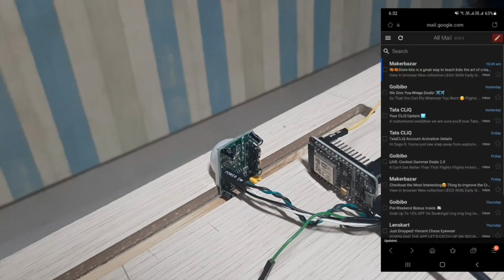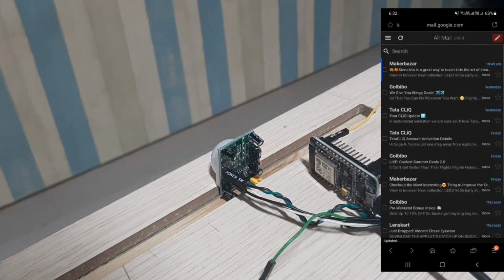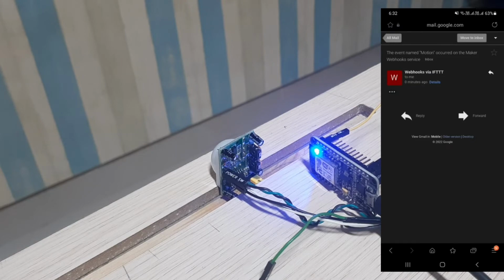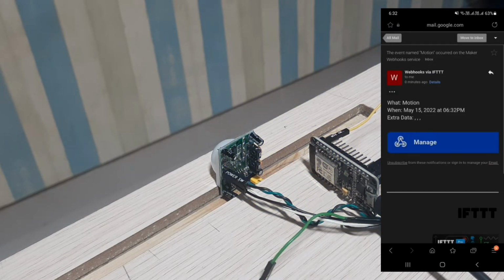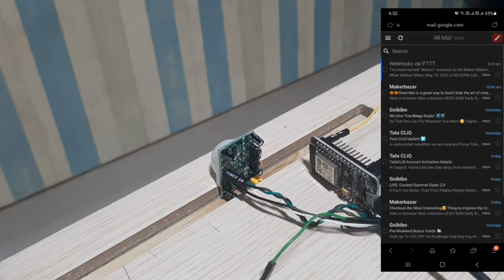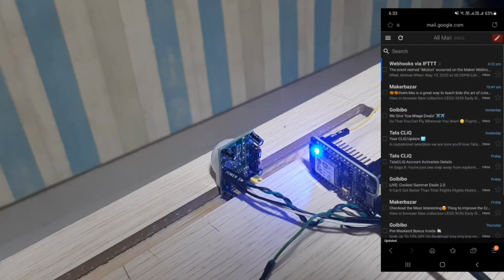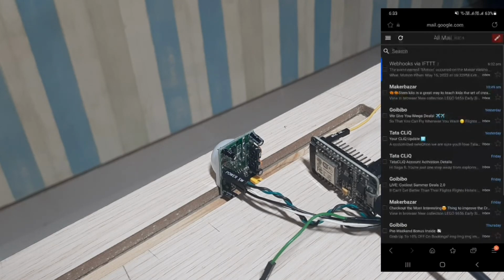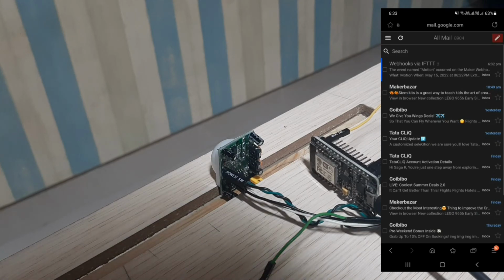Now let's see the live demo of our project. You can see the live email alert on the mobile screen. Now if any motion occurs in front of our PIR sensor module, we will immediately receive an email alert. You can see the live email coming from the webhook server. Similarly, you can create an applet for a phone call alert on the IFTTT website. The range of this PIR sensor is approximately 7 meters.